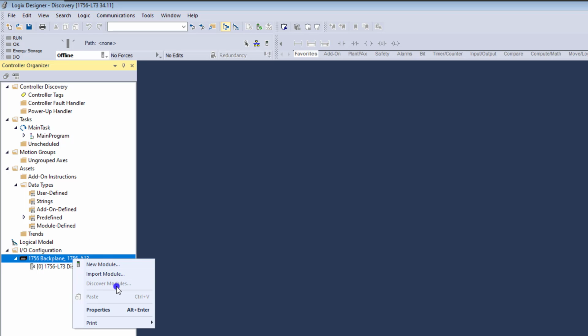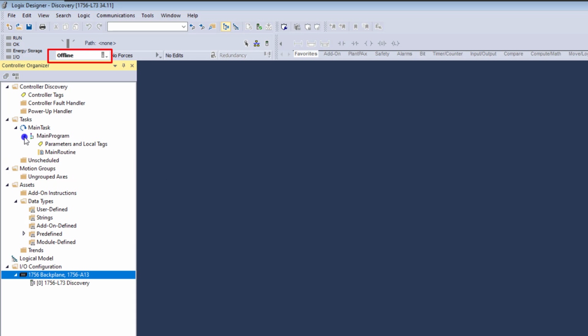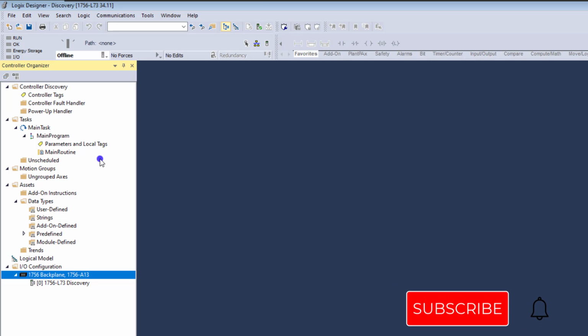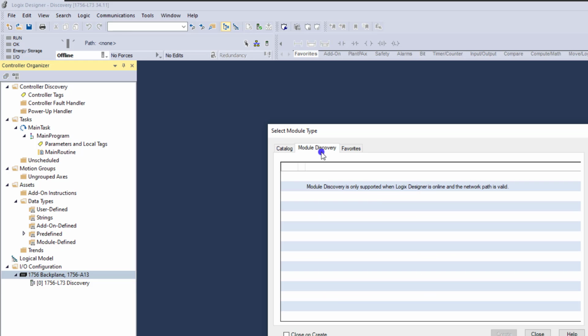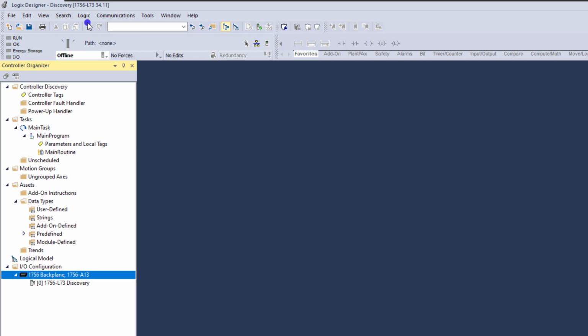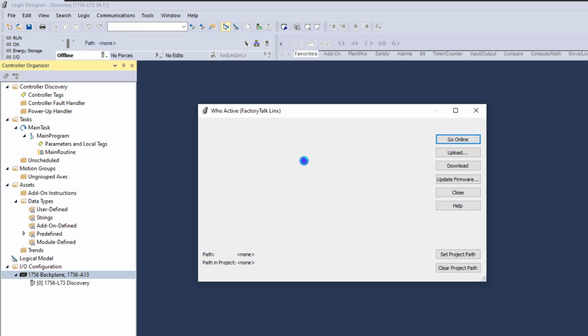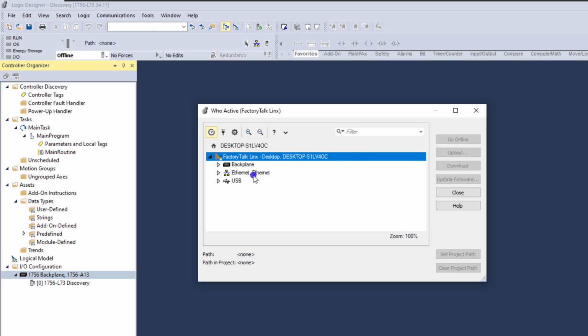As you see, it's grayed out down here. So if I don't have this downloaded right now, and it's not currently inside of the PLC processor, then I'm not able to discover. I can come in here and add, and I can click module discovery, but you see it does say module discovery not supported unless you're online. So this is what we'll do. We'll come online and I'm going to show you this process real quick.